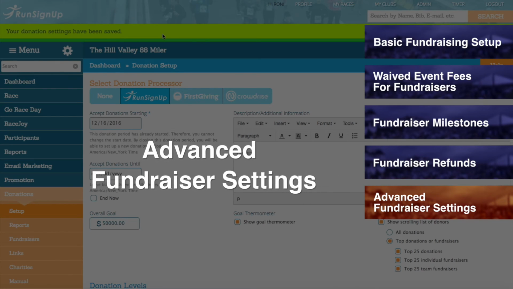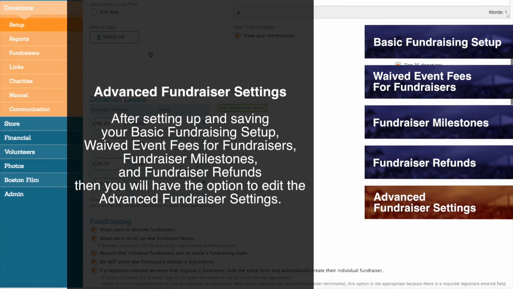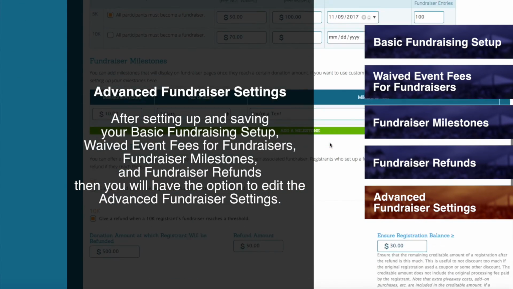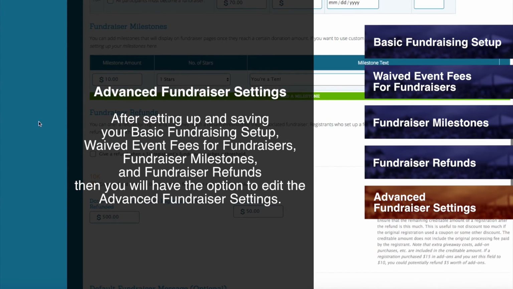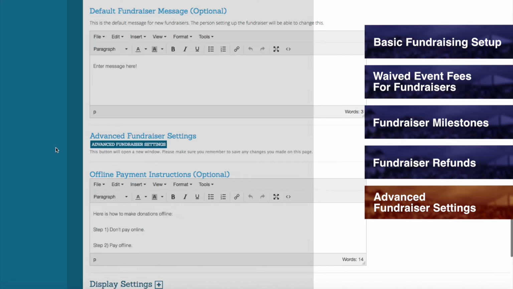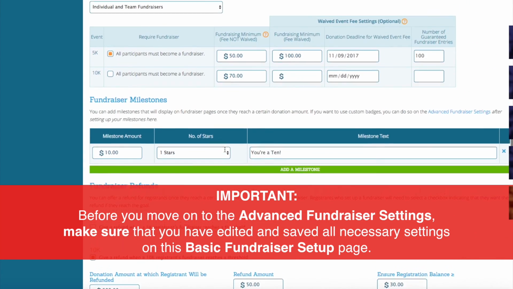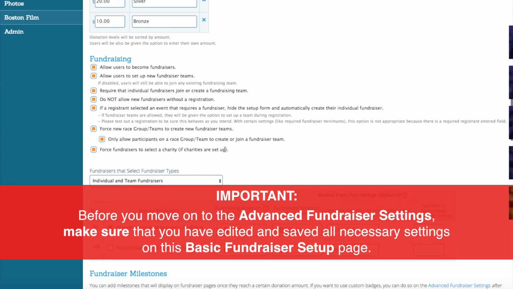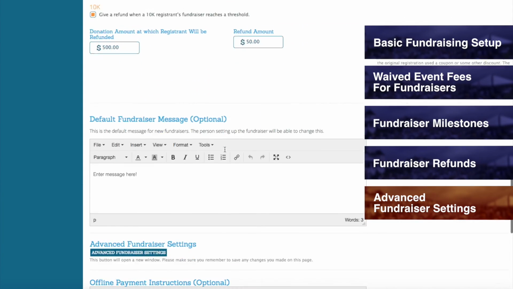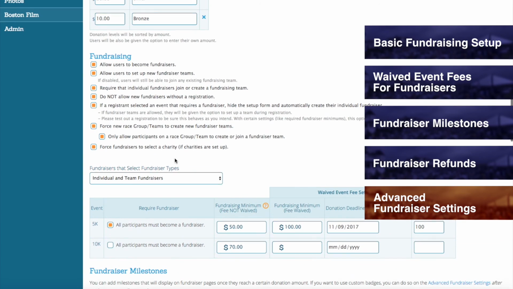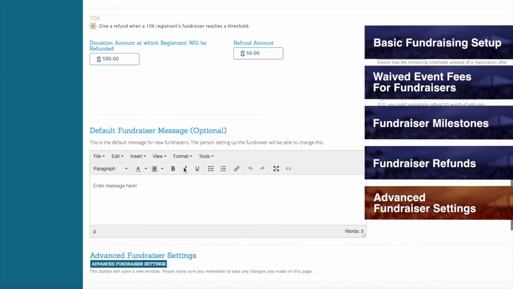Advanced Fundraiser Settings. After setting up and saving your basic fundraising setup, waived event fees for fundraisers, fundraiser milestones, and fundraiser refunds, you will have the option to edit the Advanced Fundraiser Settings. Before clicking on the button for Advanced Fundraiser Settings, it is very important for you to make sure that you have edited and saved all of the necessary settings on this page, which is the basic fundraiser setup page. This is because the options that are found on the Advanced Fundraiser Setup page are dependent on the information that you have entered in here on the basic setup page.